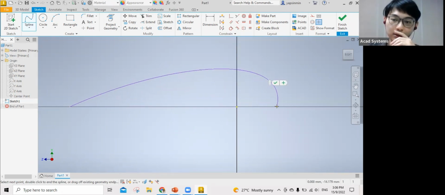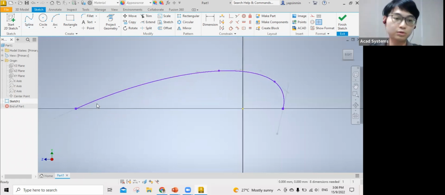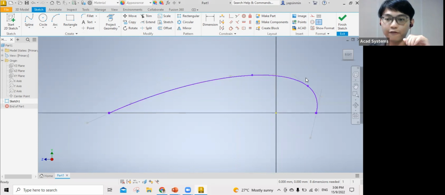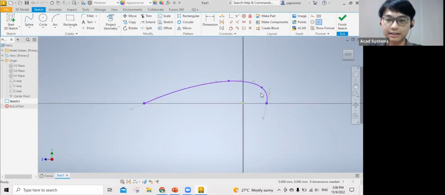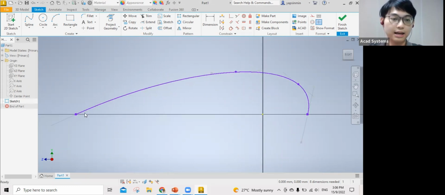Now we're going to use spline to try to create the frame of a mouse. So the mouse is about like this. I believe everyone has used a mouse and knows how it looks. It's about like this, and I have to create a path for the mouse.